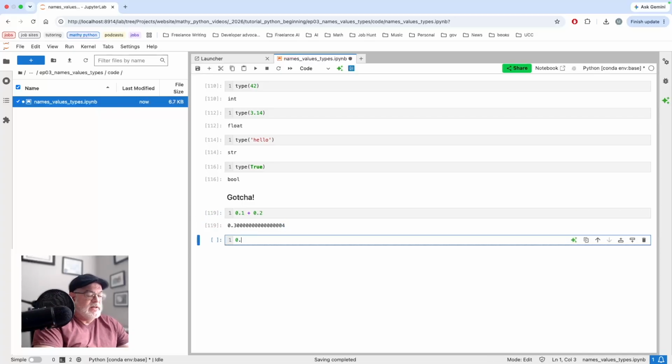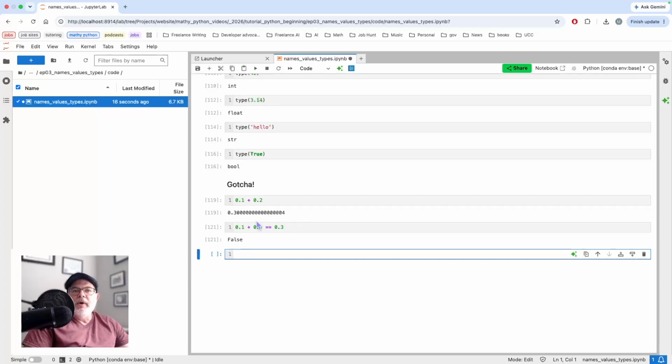So if I say 0.1 plus 0.2, double equals is asking the question, is this equal? I'm going to get a true or false answer. Is 0.1 plus 0.2 the same as 0.3? And no, it is not, because Python is comparing 0.30000000000000004 to just 0.3.